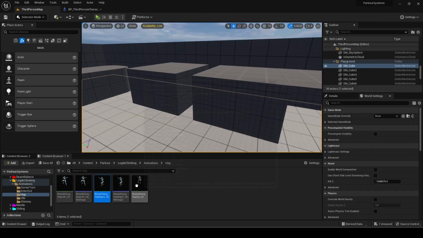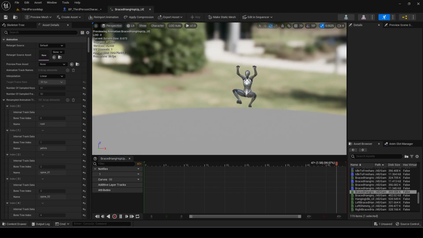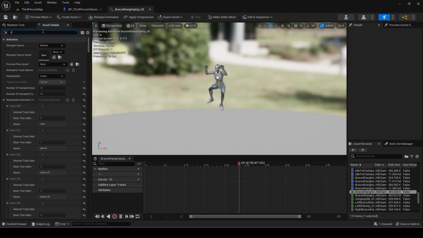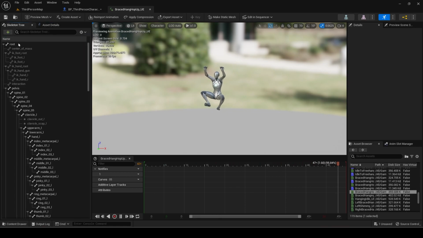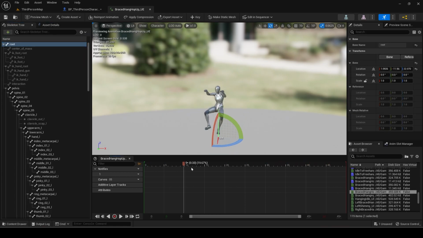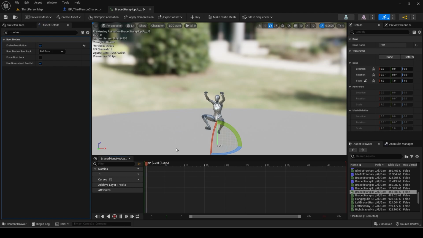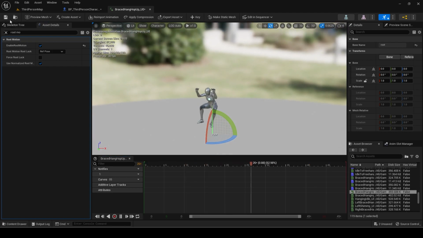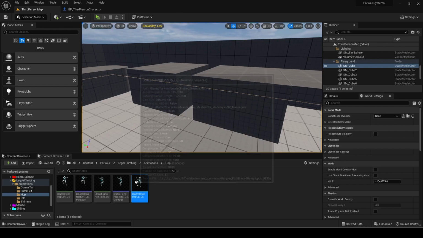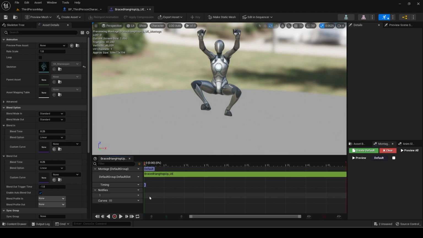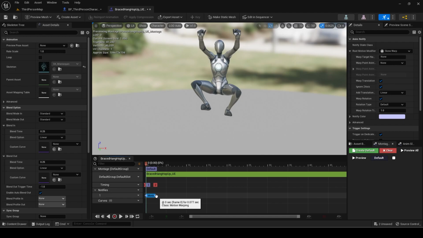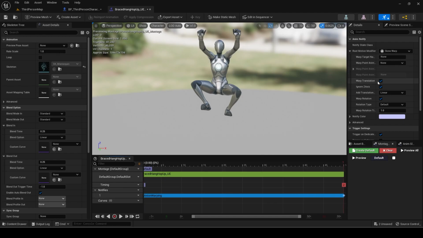Open the hop-up animation. The root bone is also moving upwards. This is why we had to set frame, height, and rotation to 0 in the converter. Enable root motion. Create a montage of the animation. Add a motion warping notify to it with the same parameters as used for the left and right hop montages, except warp rotation will be set to true.